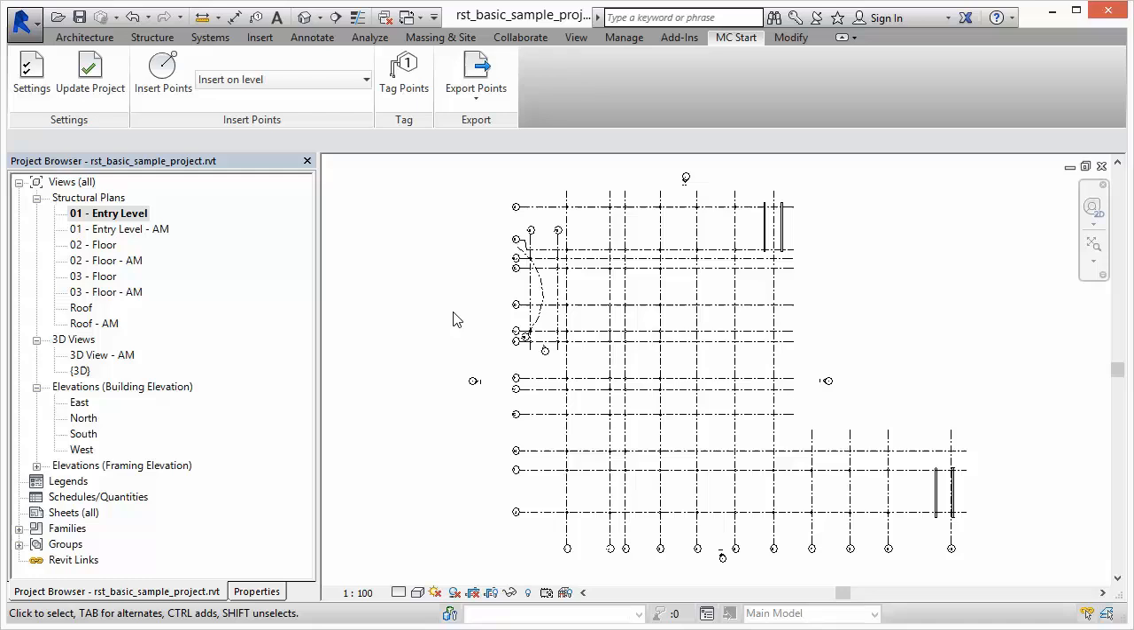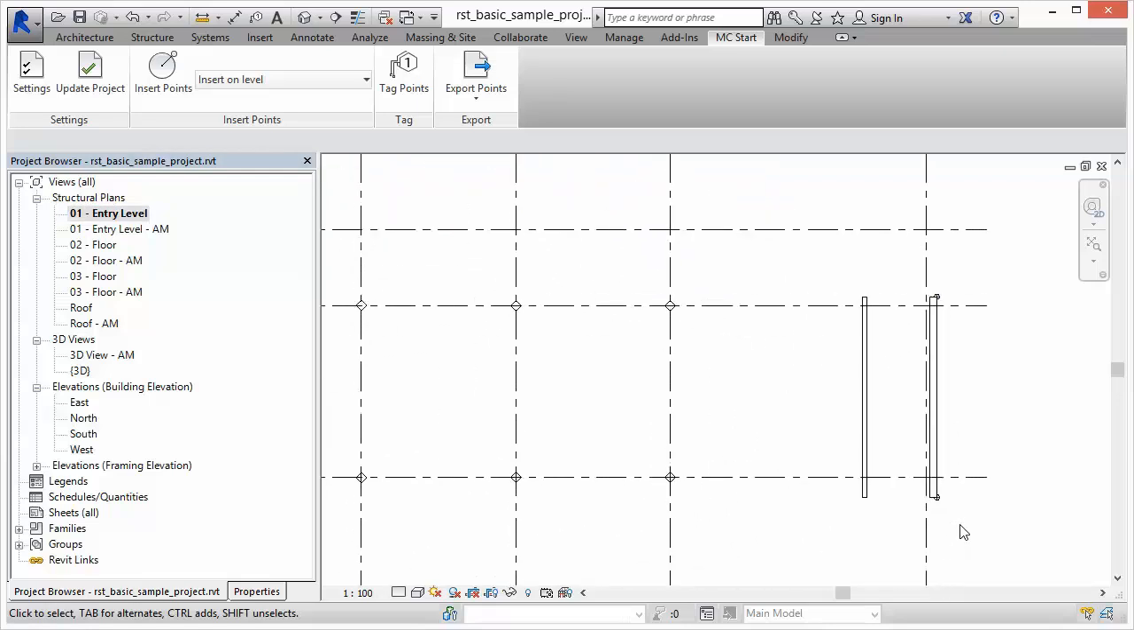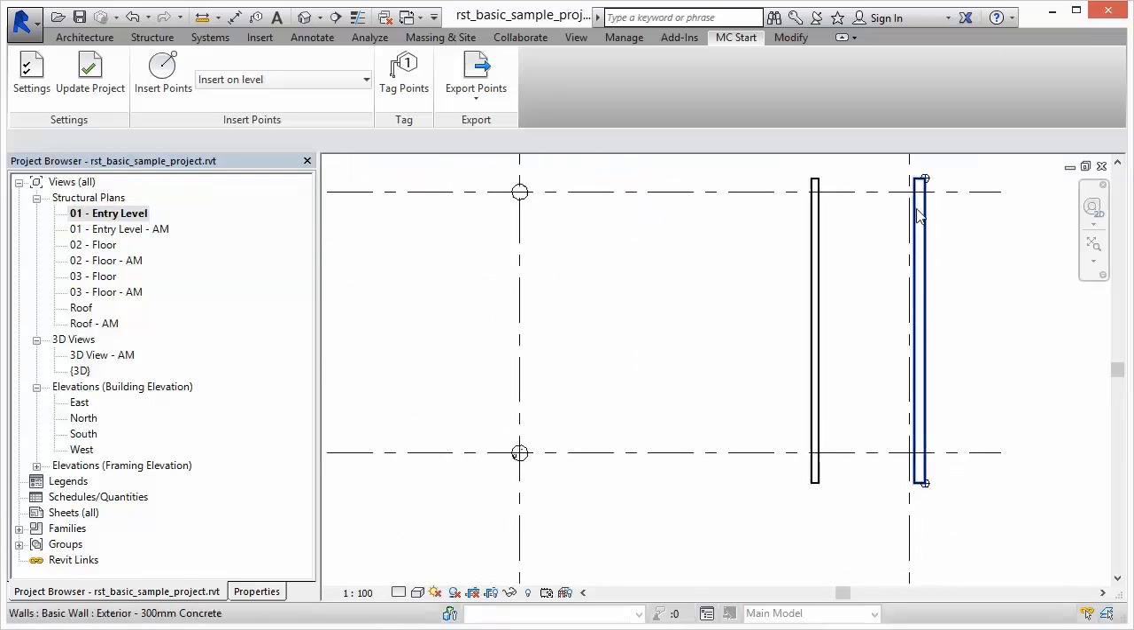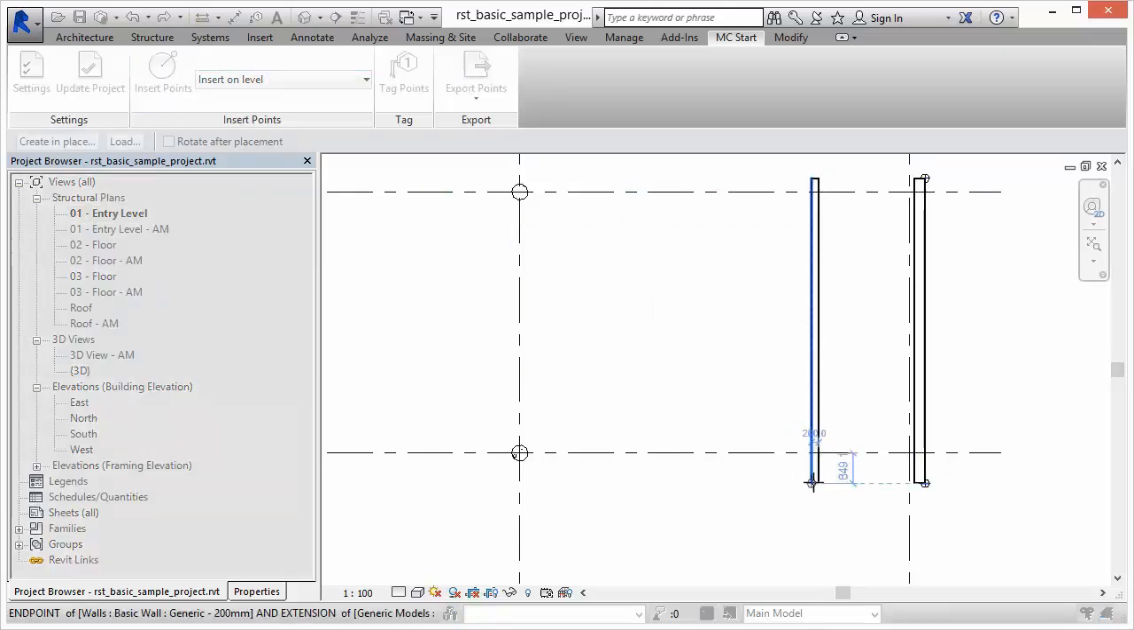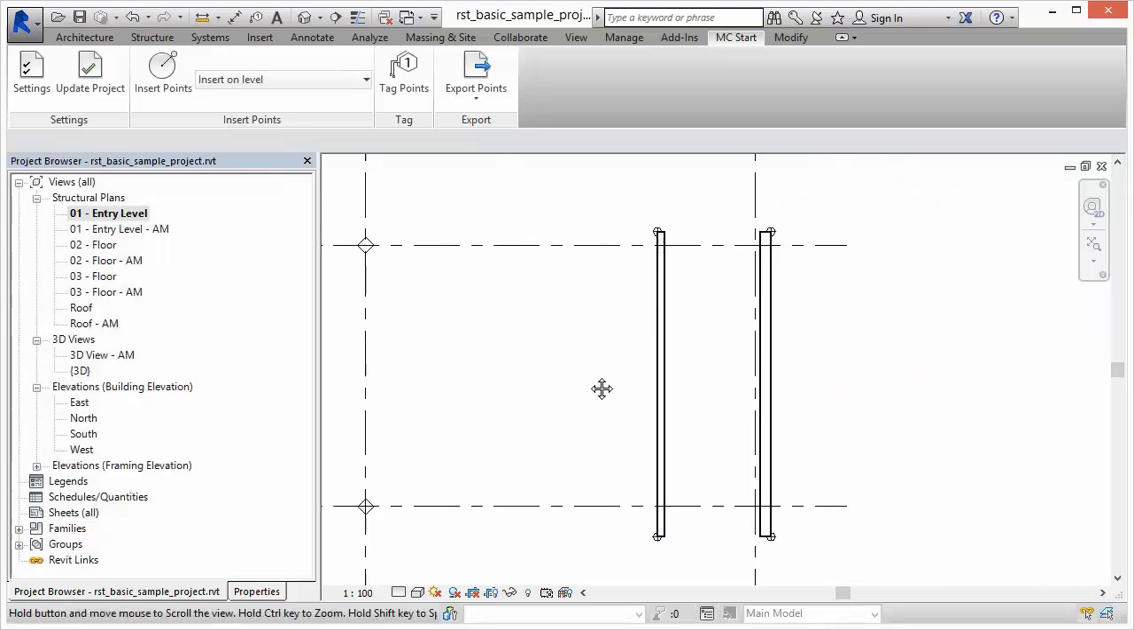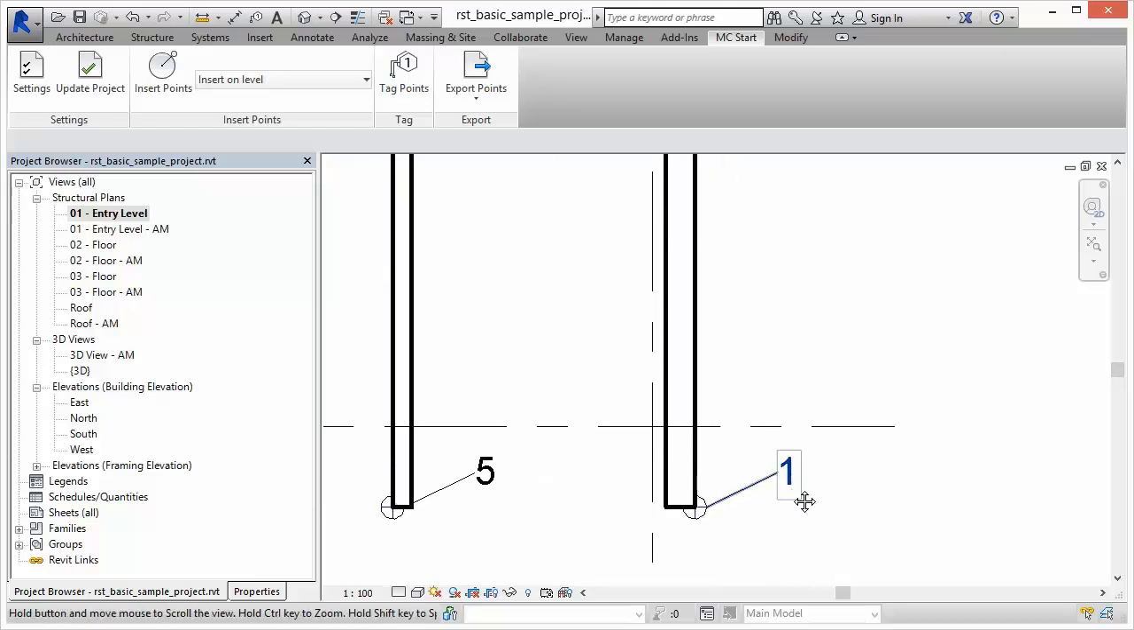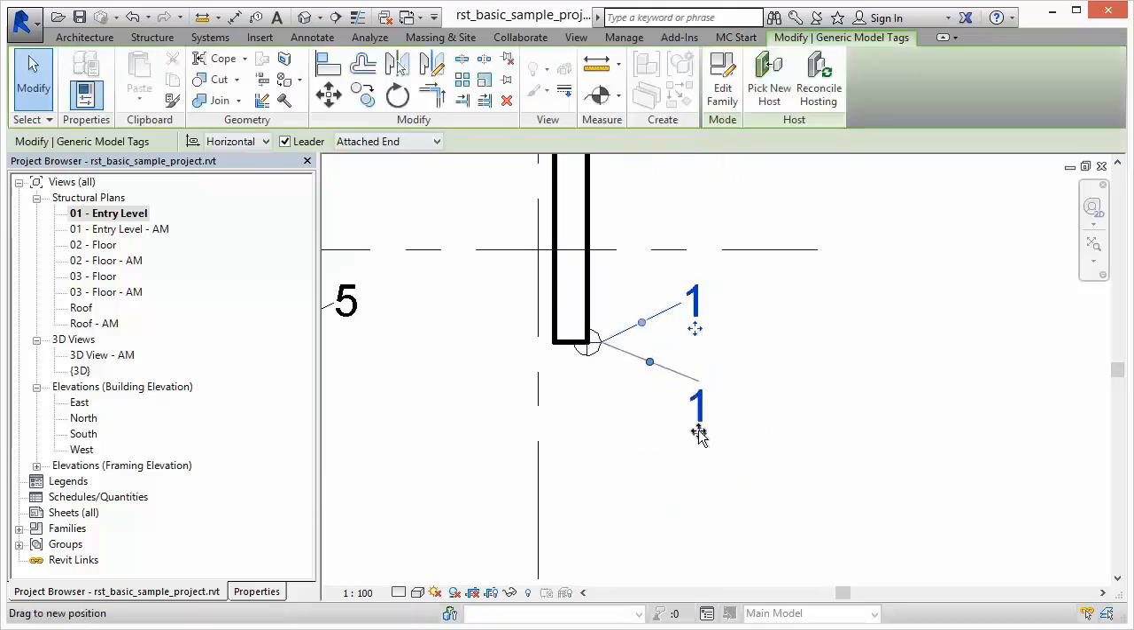You can also insert points on level. To do so, select a plan view from the project browser. And then we can zoom in again to these walls. And you see the points we just added. To add some more wall points on level, we choose insert points and we snap to this wall. And now we insert points on this particular level. You can also display the point annotations by using the tag points button. So click on that to see the point numbers as well.